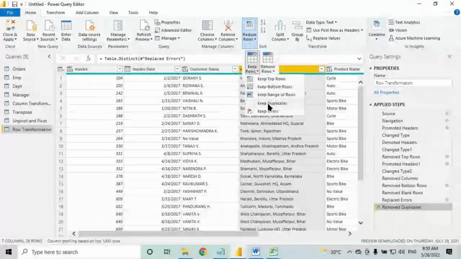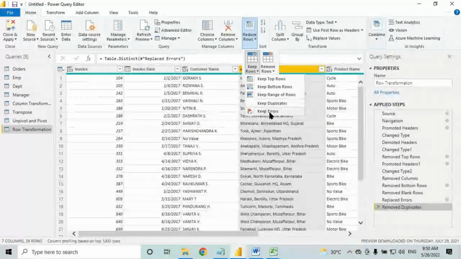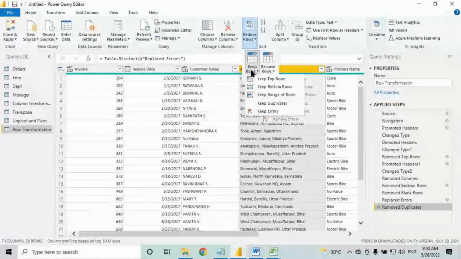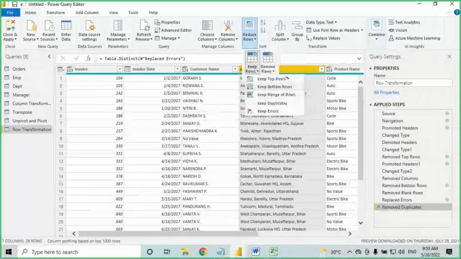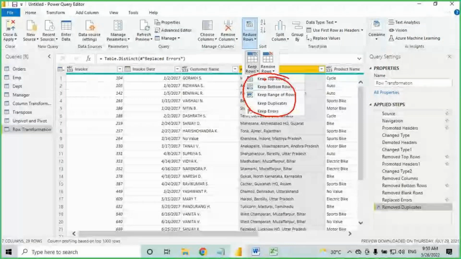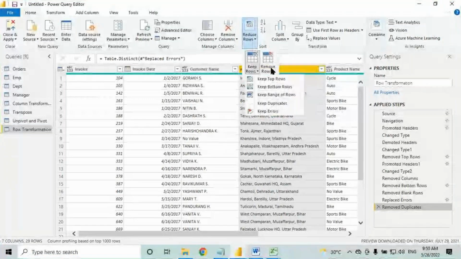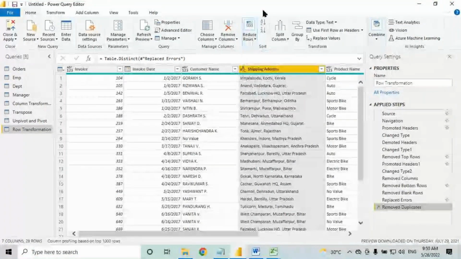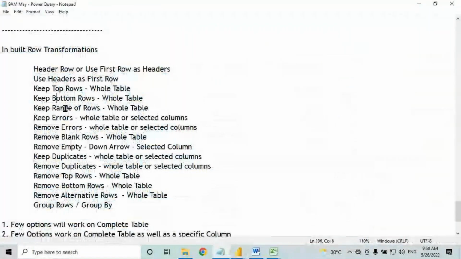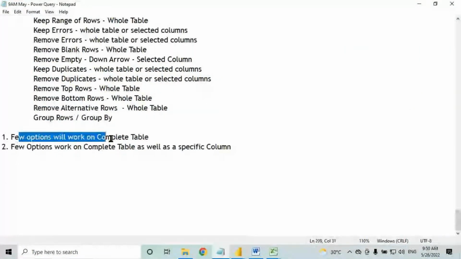The next one is what? Keep duplicates. We discussed it, right? Next one is what? Keep errors. So whatever options you have here, we call them row transformations, guys. These options we call as what? Row transformations.